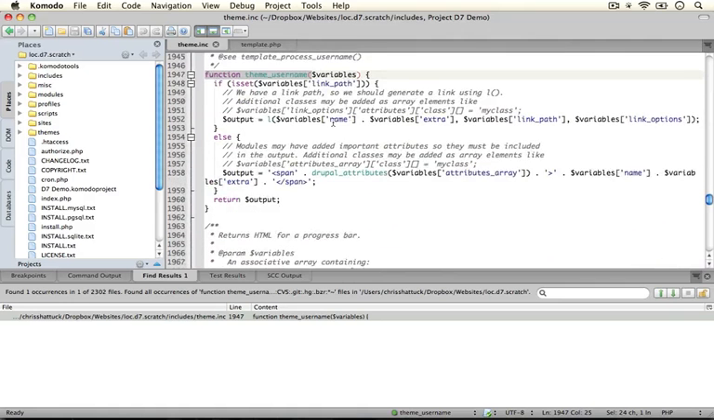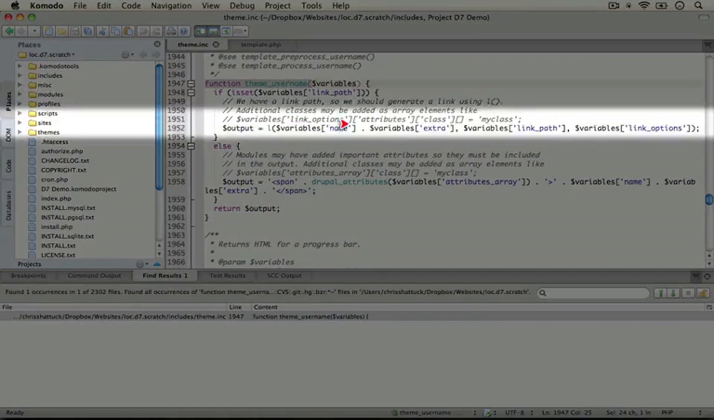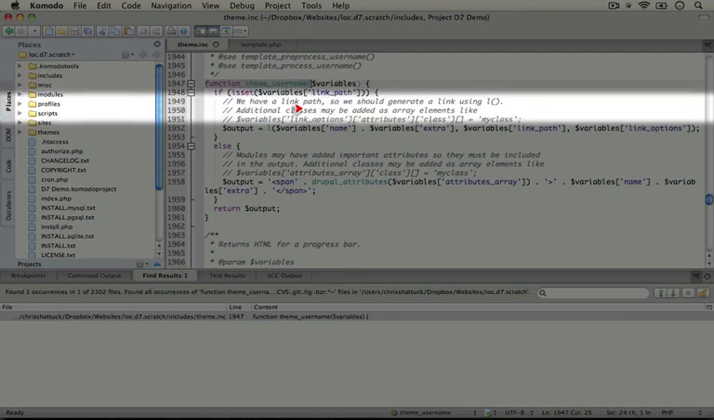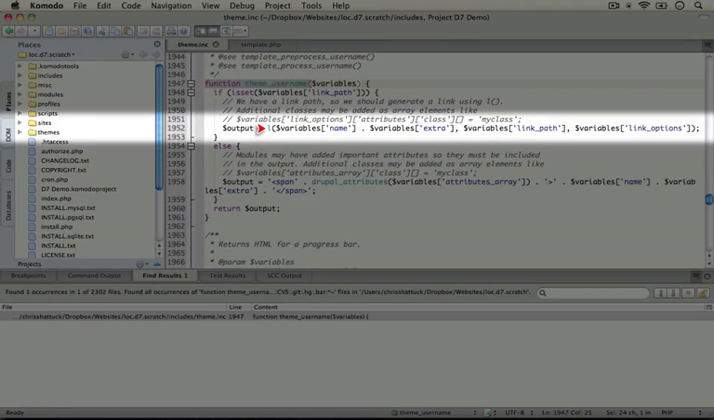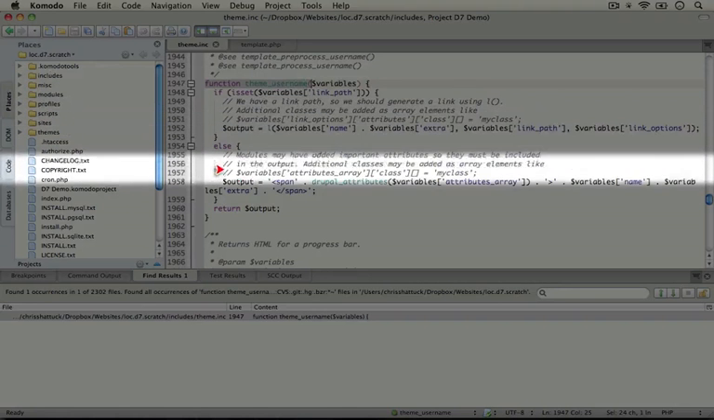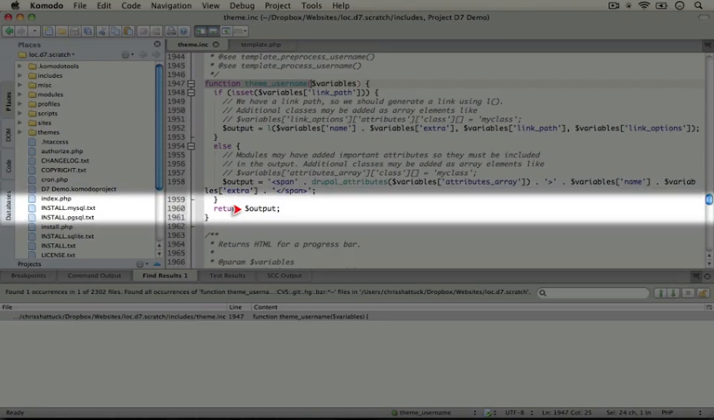I'm going to scroll down a little bit. This is a pretty simple theme function. Let's take a look at the insides real quick. First, it checks to see if there's a link path, and it's doing this so that we know to generate a link from this variable set. If not, then we're just going to output a non-linked username, and it's going to use Drupal attributes again, just like the image did, in order to render out the attribute tags inside of the span here, and then it's going to return the output.